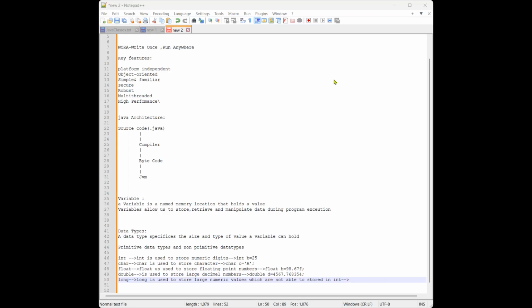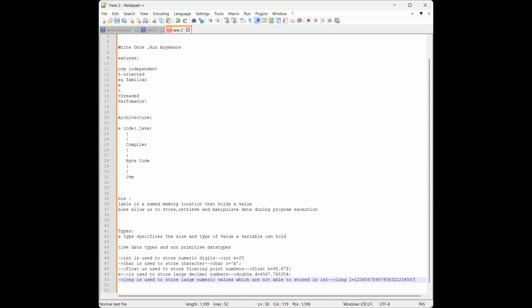Those numbers can be stored in the long. For example, a long declaration: long l, and we give a certain number here. This is a long number, and at the end of this number we need to give the L and a semicolon. So this is a long declaration. If the integer doesn't store this large number, we can use a long data type.